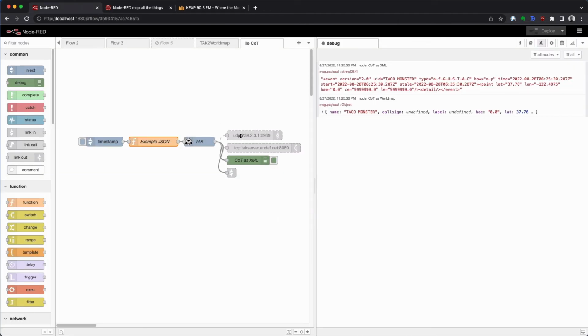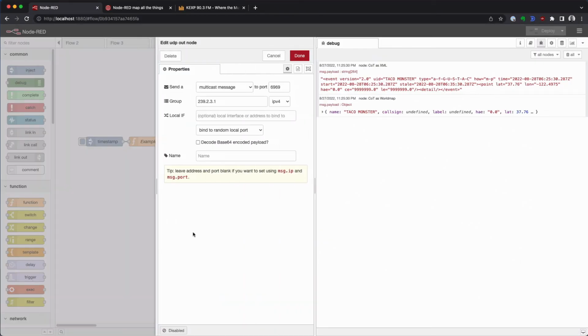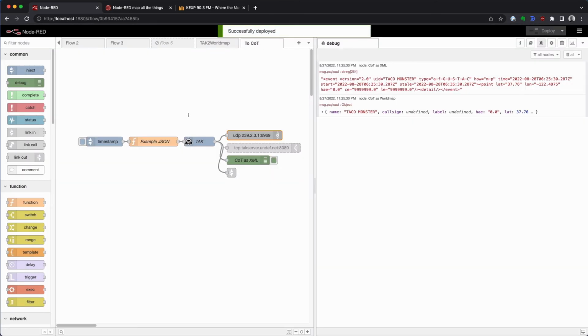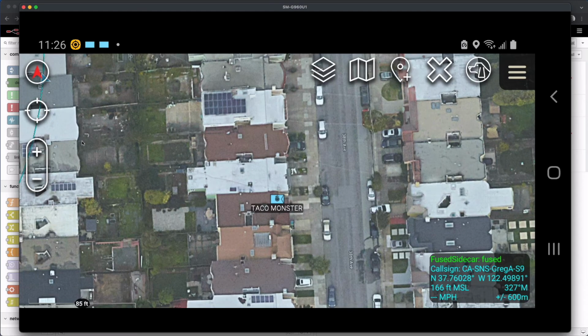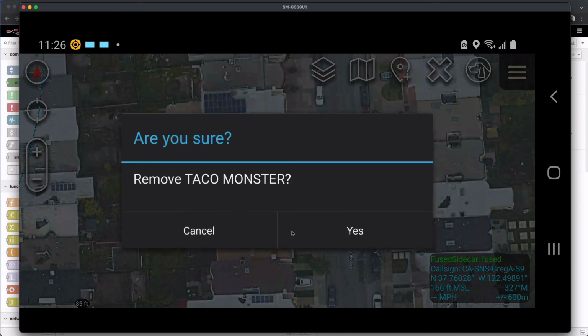But what we really want is to send this out to my ATAK phone. So if we go back in here and enable this UDP output node, we're going to output to the multicast address that ATAK listens to, 239.2.3.1, port 6969. Let's enable that. Now, if I trigger this payload, pass it through the TAK serializer, and then send it out over my network as UDP, I should see it here. Hey, there it is, Taco Monster. So just generated. I'm going to delete this now, and we're going to try one other thing.